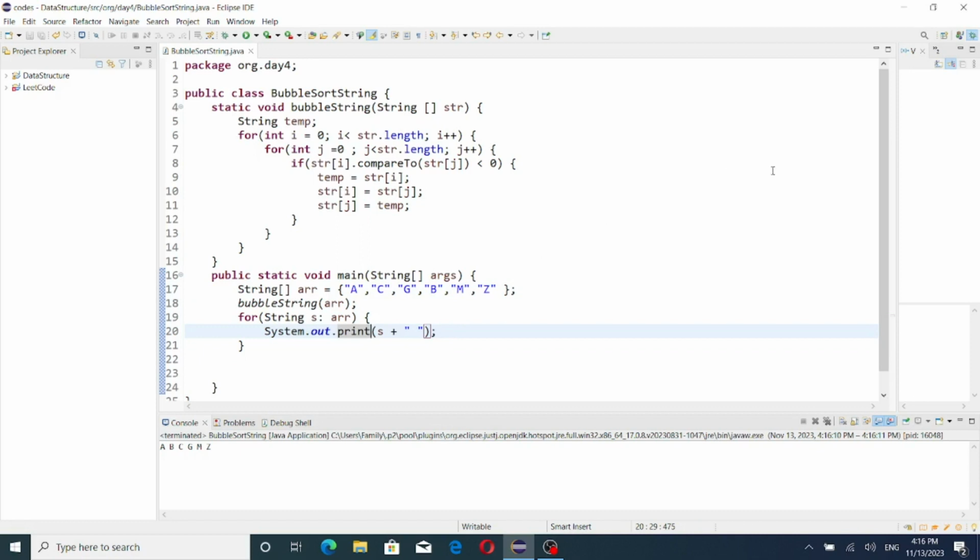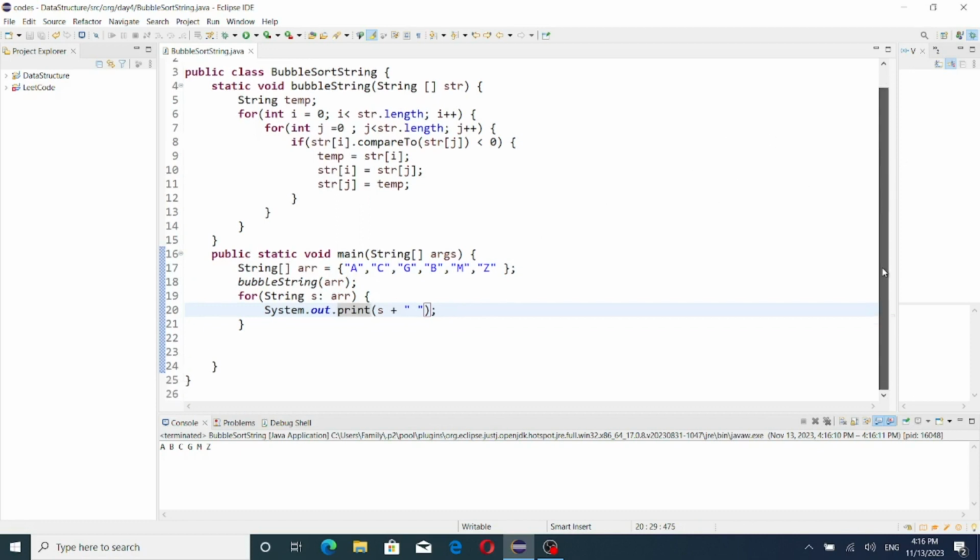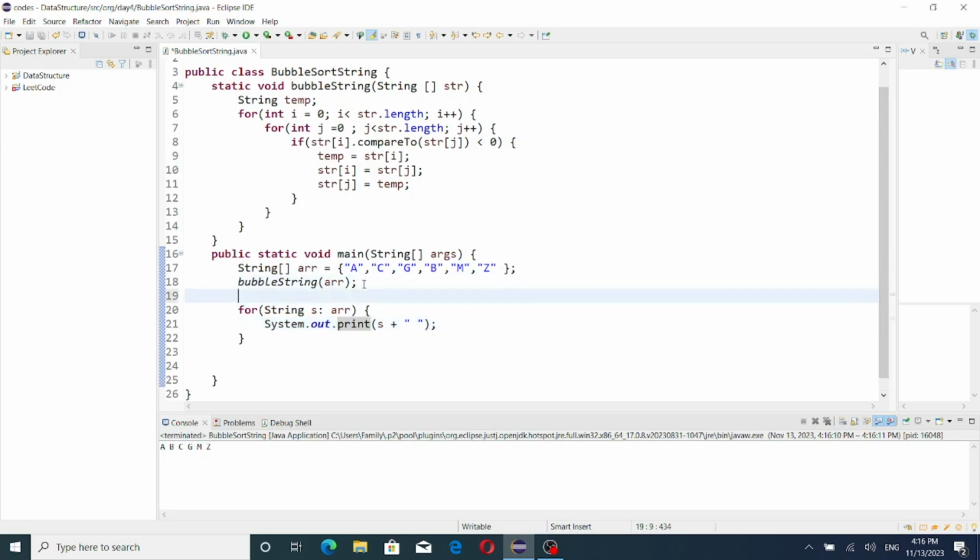Okay, so now what you have to do, for example, you want to change something. Okay, you want to change something at array index 5. In the array index 5 you want to add something else. Okay, you want to add bb. Okay, what happens? Let's run it. So bb is going at last.